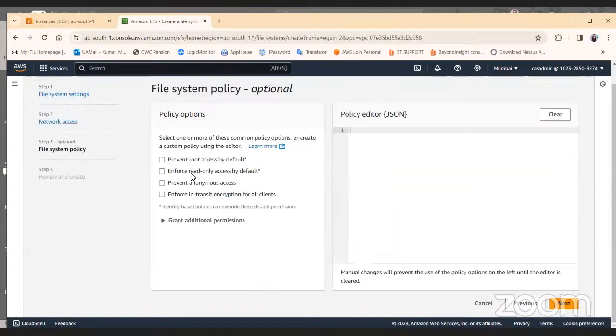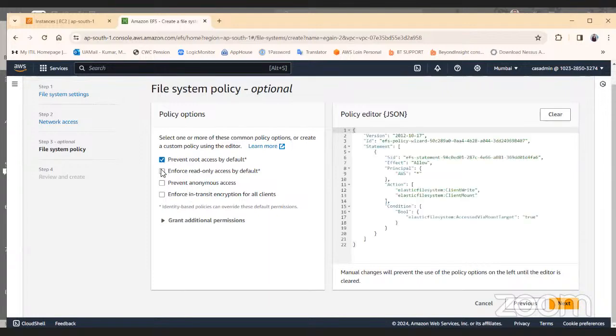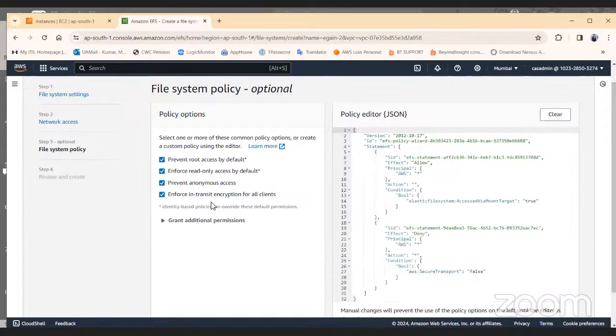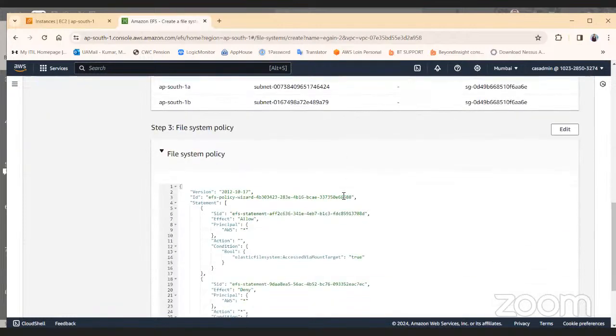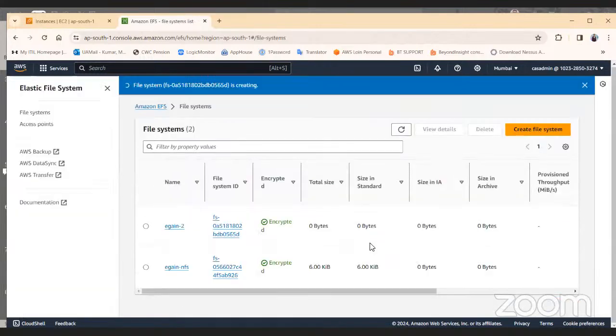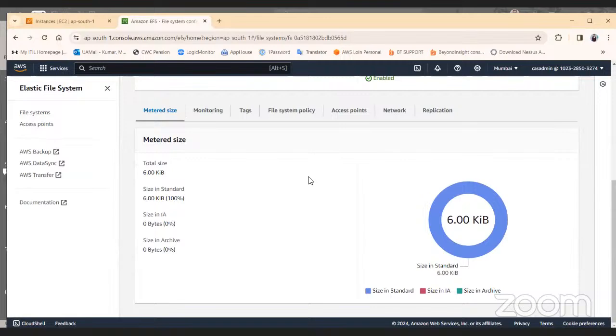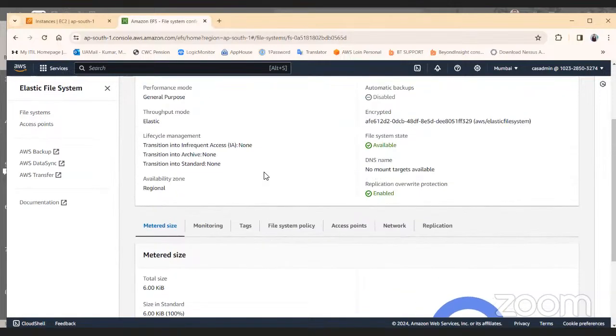If you see the permissions, these are the export options which we use on our NFS servers. Prevent root access means root cannot change any file systems. So you can select according to your requirement, or you can grant customized permissions from here. Then next, and you can create. So this is the EFS which we created. Now we have created the EFS.